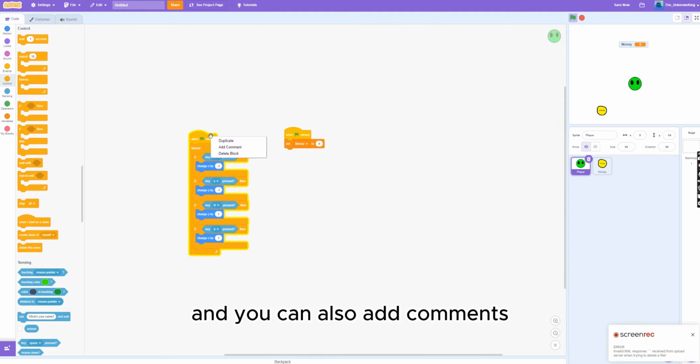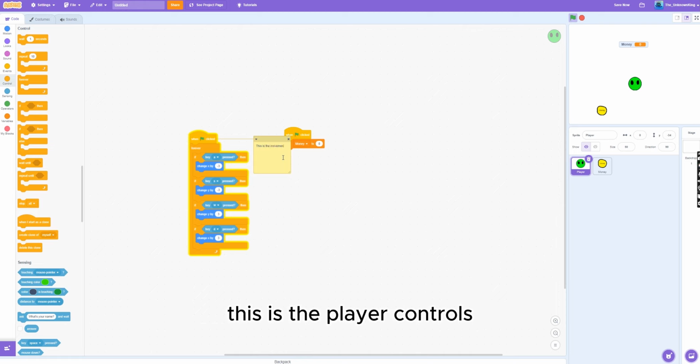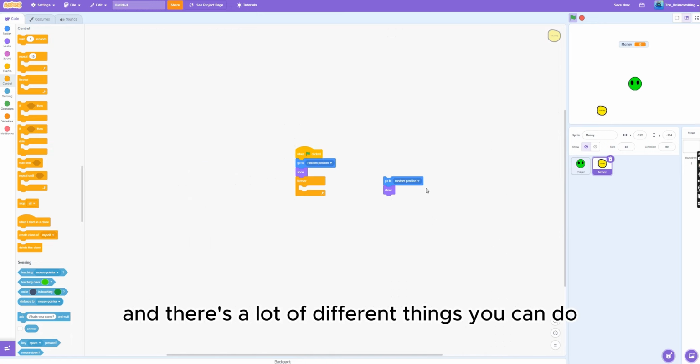And you can also add comments. So I could add a comment here and say, this is the player controls. When you right-click something, you can add a comment, duplicate it, and there's a lot of different things you can do.